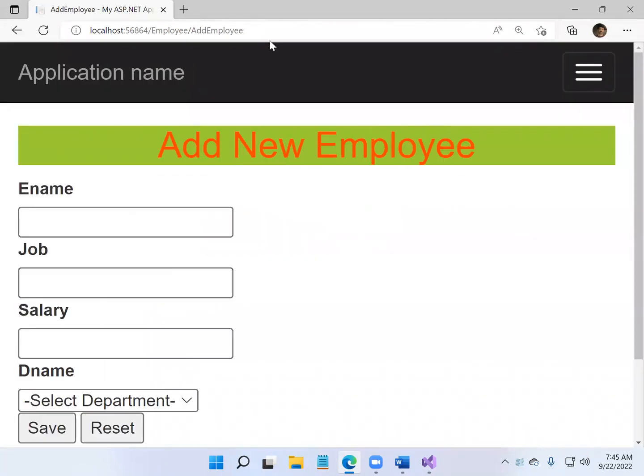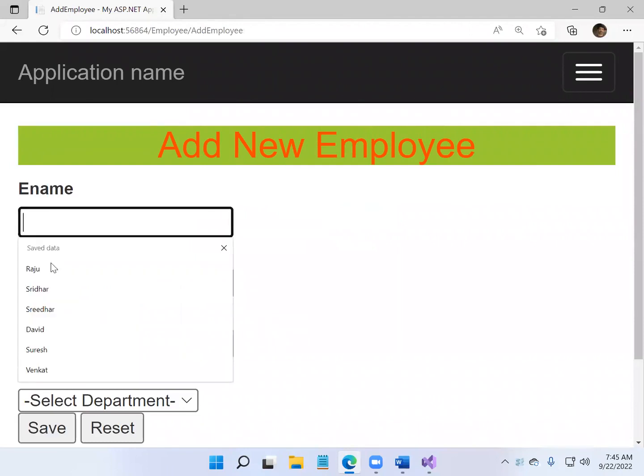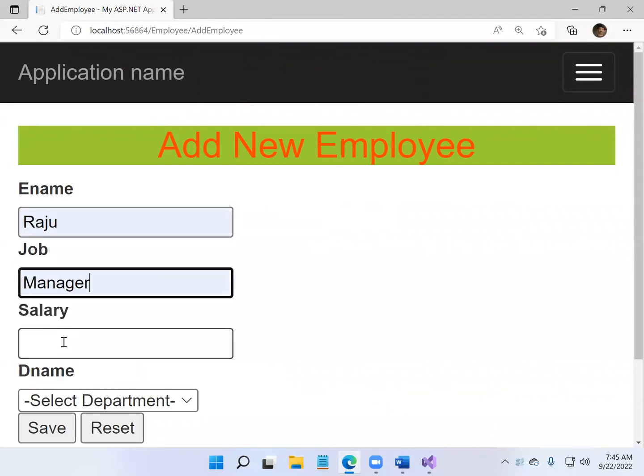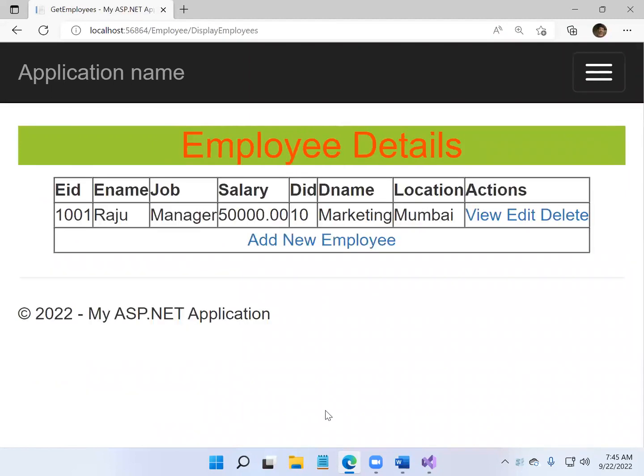Click on add employee. I'm adding a record. Job manager, salary some 50,000. Department marketing, save. See there, 1001 is the number generated. Name, job, salary, department ID, name, location. But actually we inserted only these values. Remember that point. But these are also loaded from the department table. Why? We created a model class combining both things for creation of the views. So it is going to get all the values.